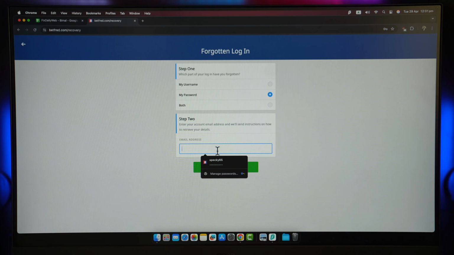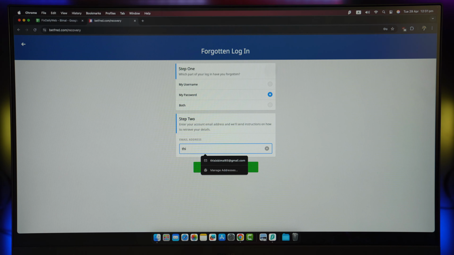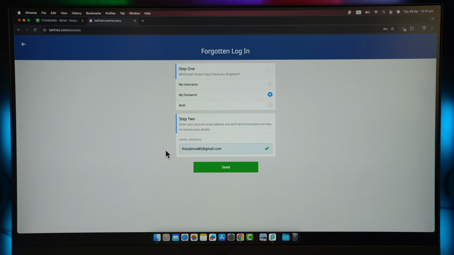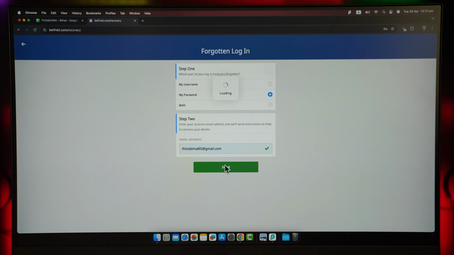Now just enter the email address that you registered with your Betfred account, and you have to make sure to have access to this email. Let me tell you right away that if you do not have access to this email address, you cannot recover your password. Now once you've entered that, just hit the send button.